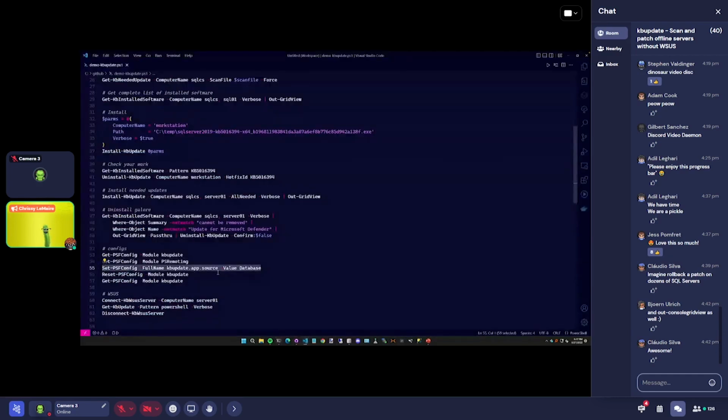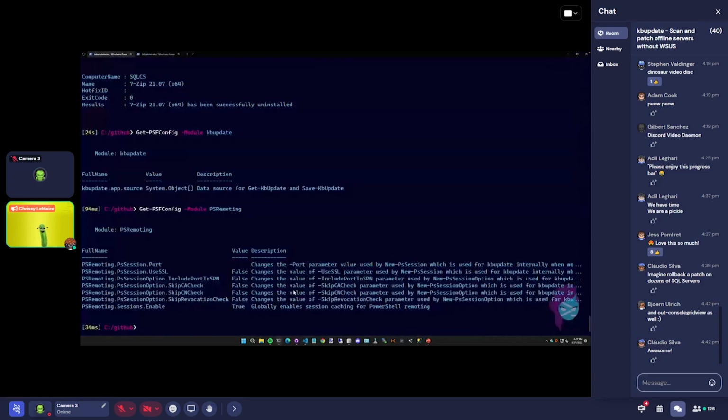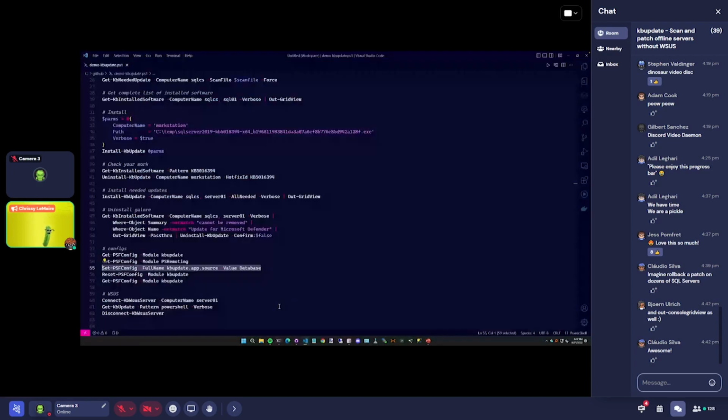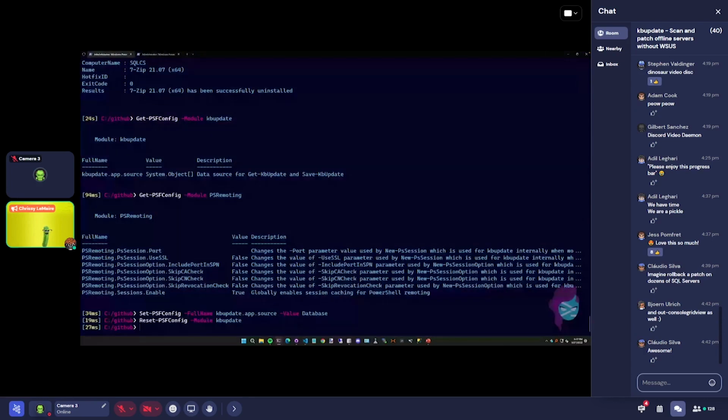What's really, really cool about kbupdate is that if it doesn't detect an internet connection, it will automatically set your source to database for that session. So it won't even try to reach out to the internet and bog you down and annoy you. And if you're a PowerShell developer that's here, PS Framework is freaking awesome. So I just reset it. Before I'd set it to database, and now it's back to web and database.